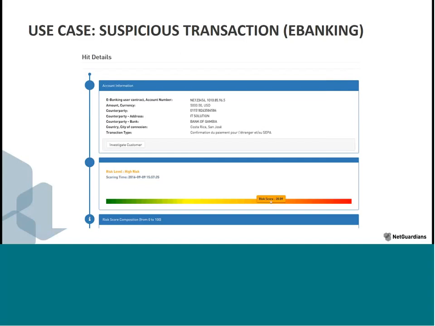On the second box, you can see that the risk level for this transaction is high, and the reason is that the score here is 20.09. You can see on the bar that you're moving towards the red zone, meaning this transaction is of high risk in comparison to the expected behavior of this customer.